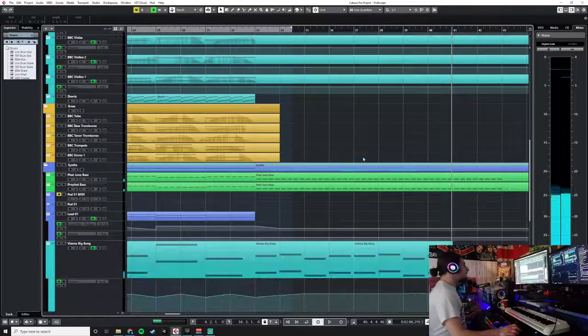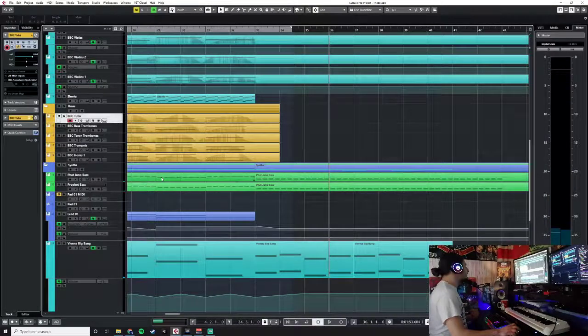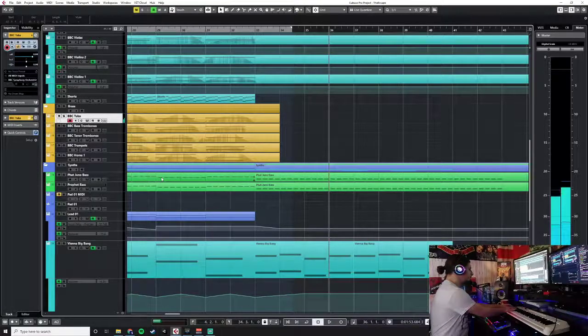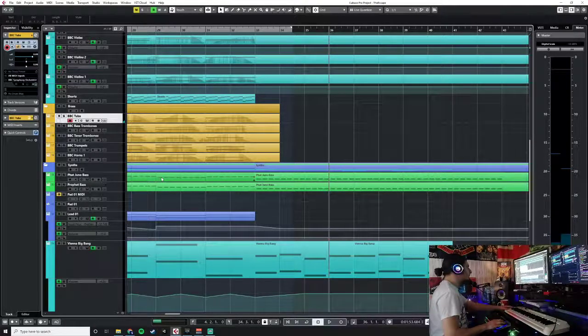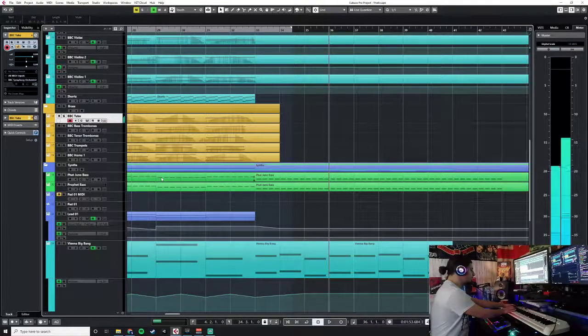Okay, and the second time it's coming in, I want to bring in the rest of the orchestra, so let's do that right now. So we're gonna go with the tuba. That's what I want to play. Does it go lower? No, that's what I want to do.